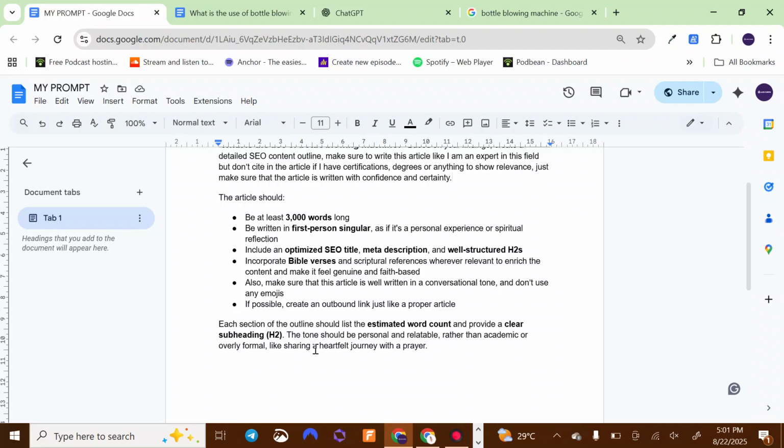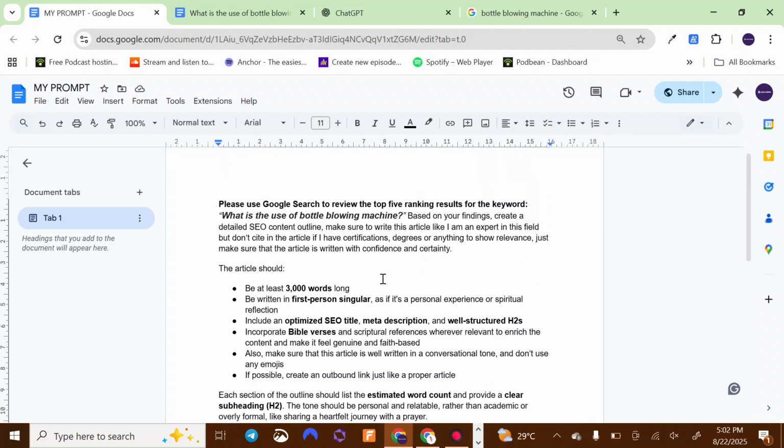All right. So, like I said, I use it. This is one of the parts you need to make sure of. The tone should be personal and relatable rather than academic or very formal. Of course, you want to make sure you edit all this. Like I said, I'm going to give it to you. Let me just leave it the way it is. If you choose not to edit this, that is your choice, it's not mine. But for me, this is the prompt I use, and whatever I do with it, I make sure I edit.